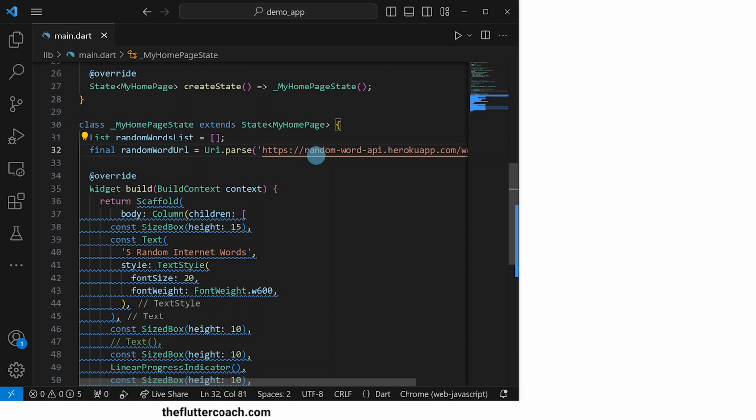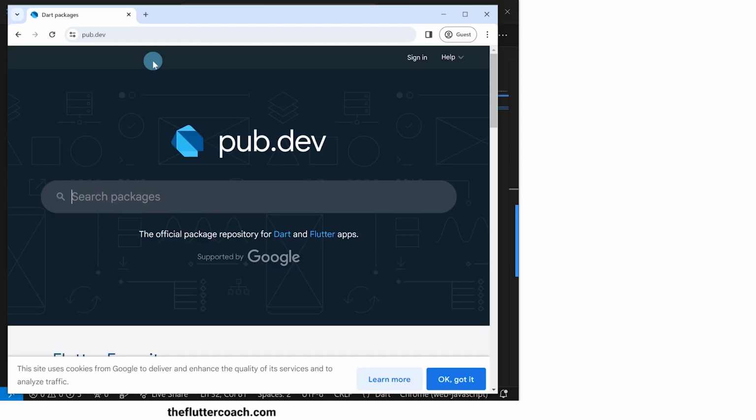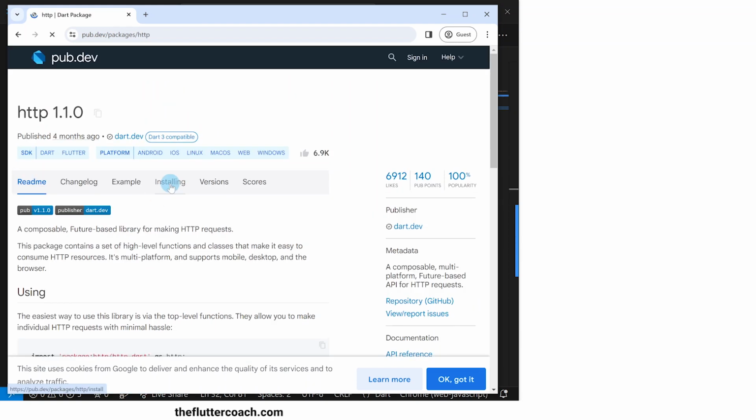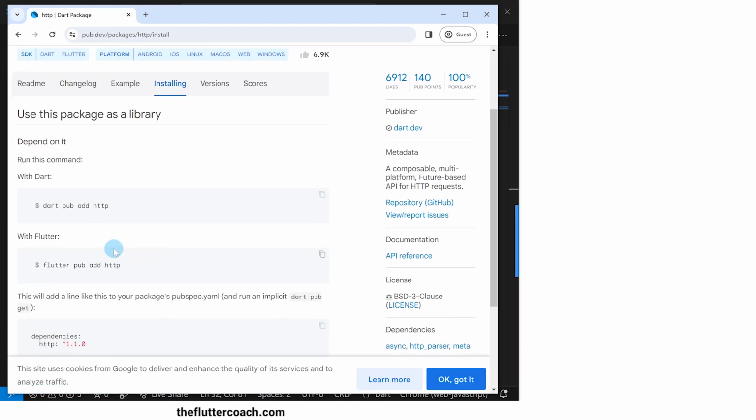In order to make these API requests, we need to import the HTTP package. Let's go check out this package on pub.dev. Here on the pub.dev website, let's type in HTTP. And this is the specific package that we want to use in our app. If we go to the installing tab, we can see that we can get this package by using this command: flutter pub add http. So that's what we're going to do inside our terminal.